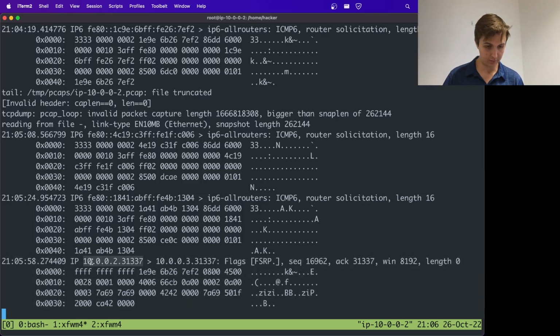We can see that we have from 10.0.0.2, port 31337 to 10.0.0.3, port 31337. All of these flags turned on, this sequence number, this acknowledgement number. What else? It's not telling, oh no, it did tell us the source port, destination port. So it has all of this stuff that's showing up. And if we look over here, so if I'm now looking at 10.0.0.3's perspective, it can also see this packet showing up.